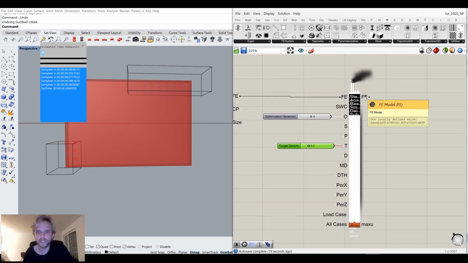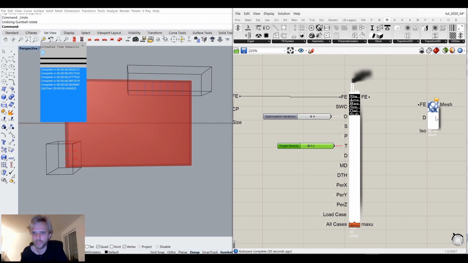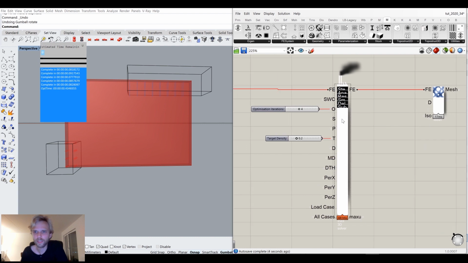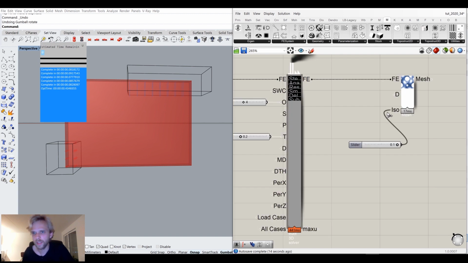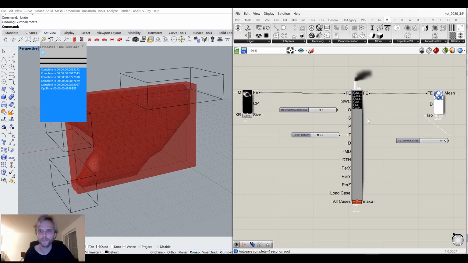Okay, we have the FE output. Let's actually see what it gives us. So for this one, we will need to use a 3D ISO mesh, I believe. We will see. I believe it's 3D ISO mesh output here, like that. And then we will need to specify an ISO value, or am I wrong? What's a D? D is deflection. Let's specify an ISO value, 0.1. So the 0.1 ISO value looks like that.